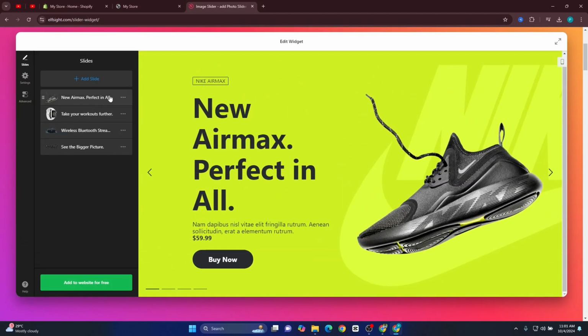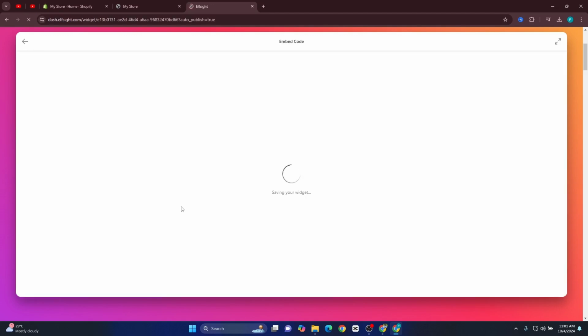Now here you can change everything. Just click on the three dot icon and then click on edit. Then you will be able to change it. So in my case, I am not doing this right now. After that, click on add to website for free.